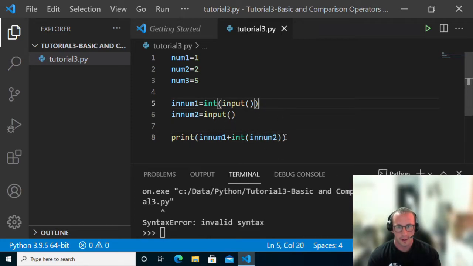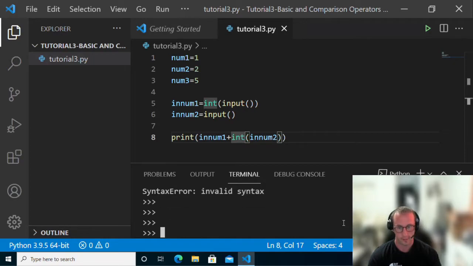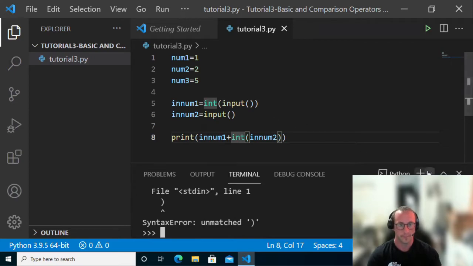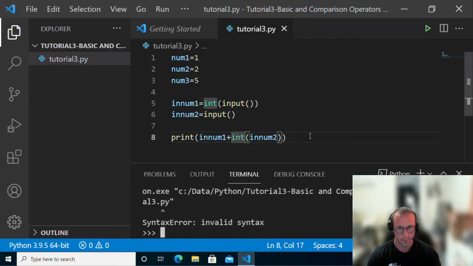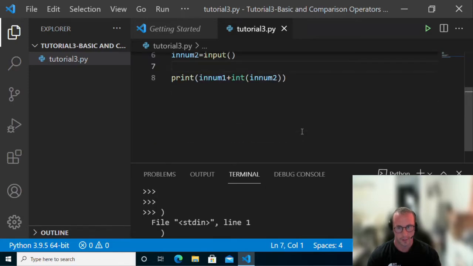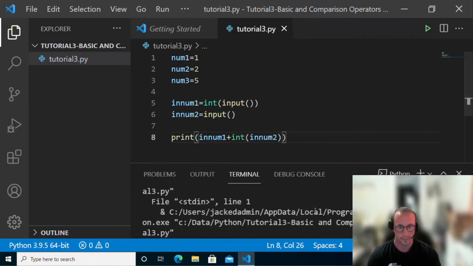It's saying that I have a... not sure exactly what happened here.